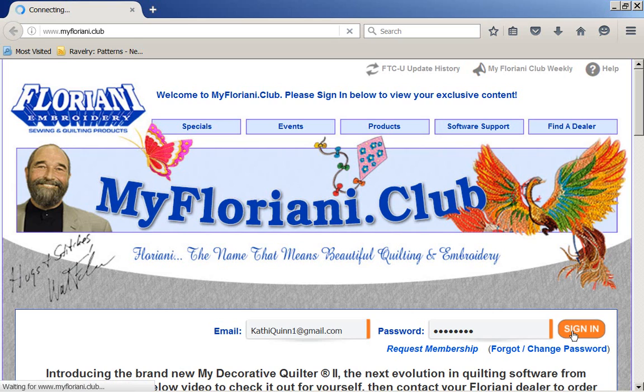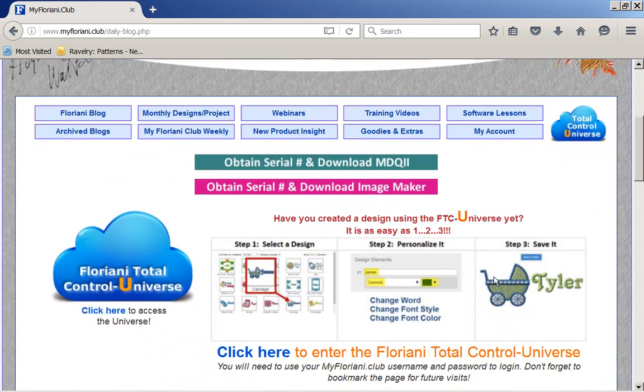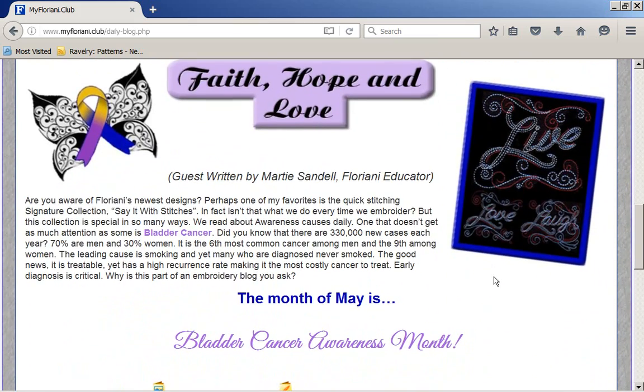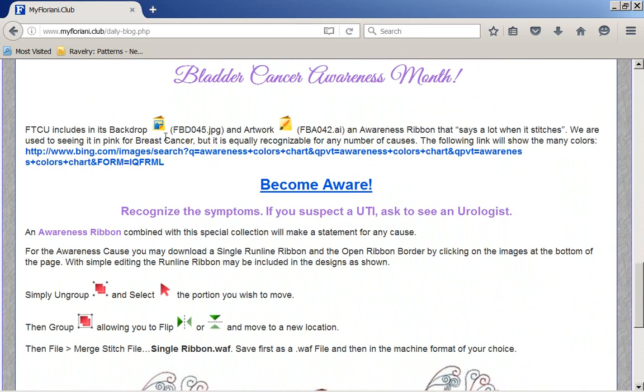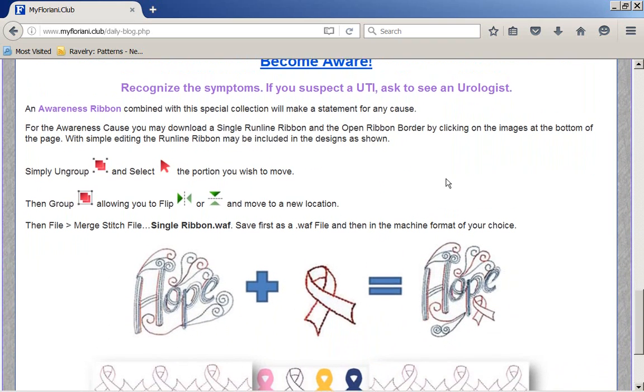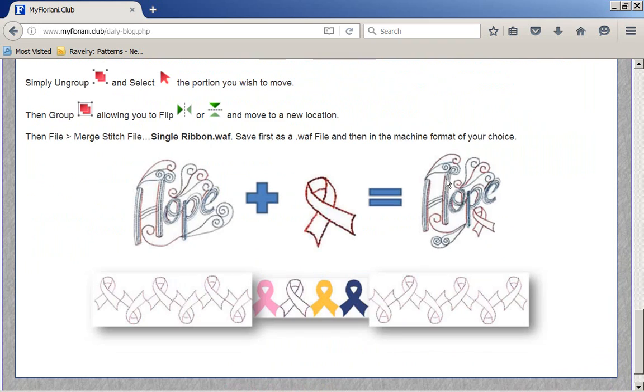So I'm going to sign in. If you scroll down, you'll see Bladder Cancer Awareness Month, and you'll see that we have a backdrop of the artwork. We have the awareness ribbon artwork, so we could go into our artwork tool and actually create the ribbon ourselves by digitizing it. But today Martie has done most of the work for us. She has digitized the ribbon into a simple run stitch for you, and we're going to go with what Martie did.